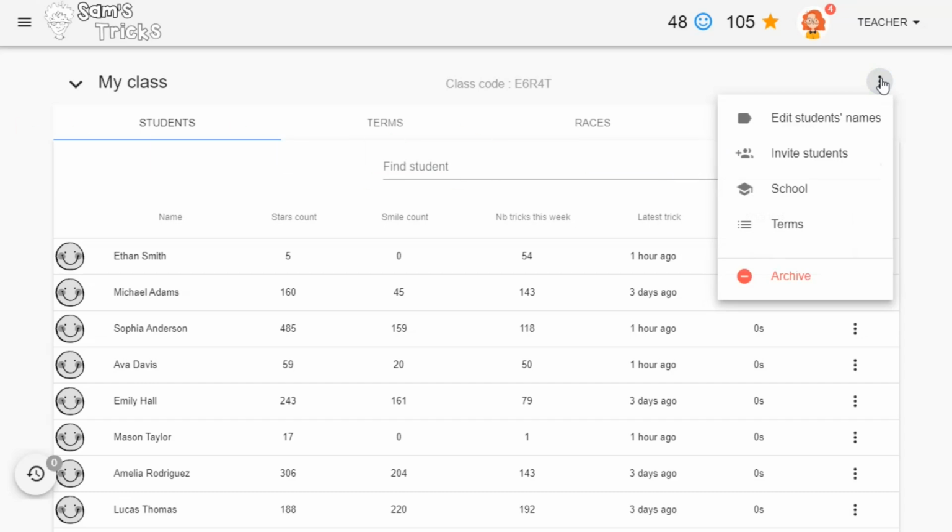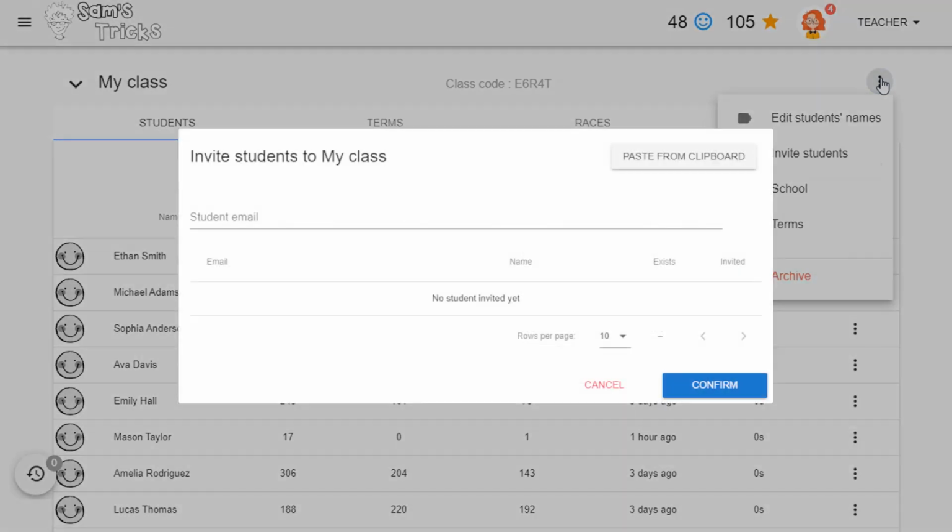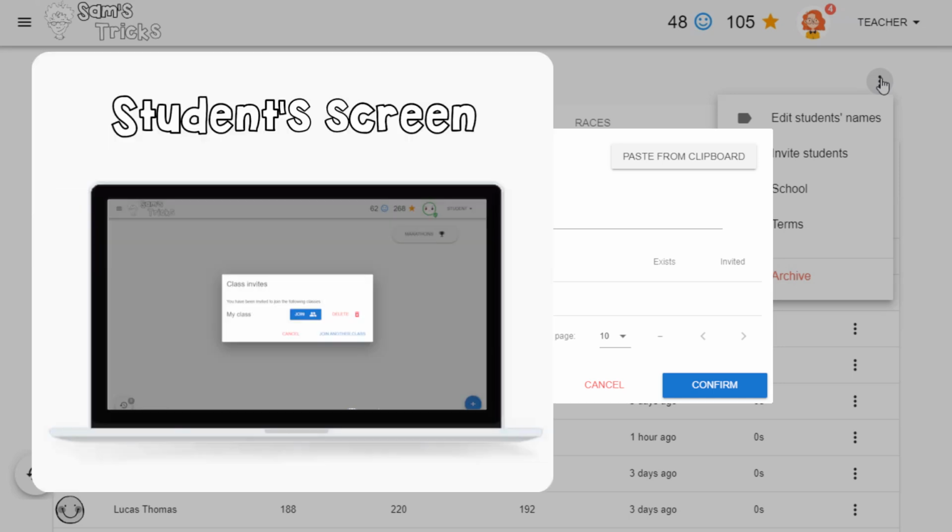It is a way to enroll students in your class without the use of the class code. When you select it, a modal opens allowing you to enter a student's email address. Note that you need to have the exact email address and you cannot search prospective students by name. If you have a list of students' email addresses, you can copy it and click the Paste from Clipboard button to invite them all at the same time. Students will need to log into Sam's Tricks, head to the classes page, and accept the invitation to join the class.